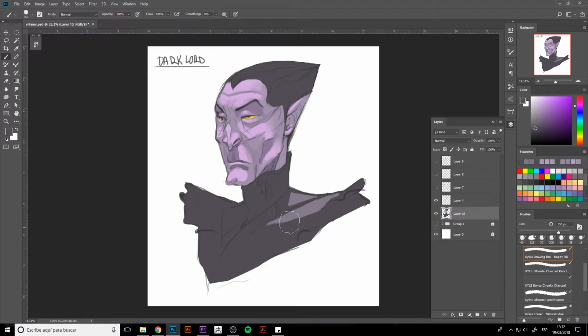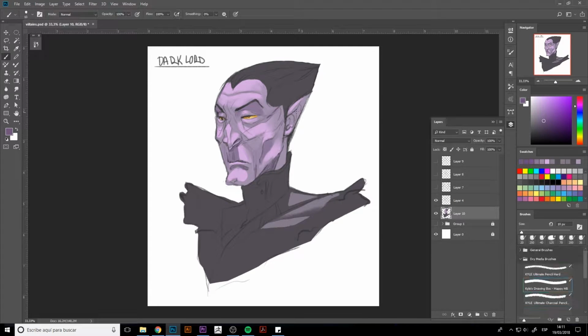Guys, don't forget to highlight the scars, they are very important. Again, don't forget the scars because they identify the characters. The only element missing is the hair. And here we go.